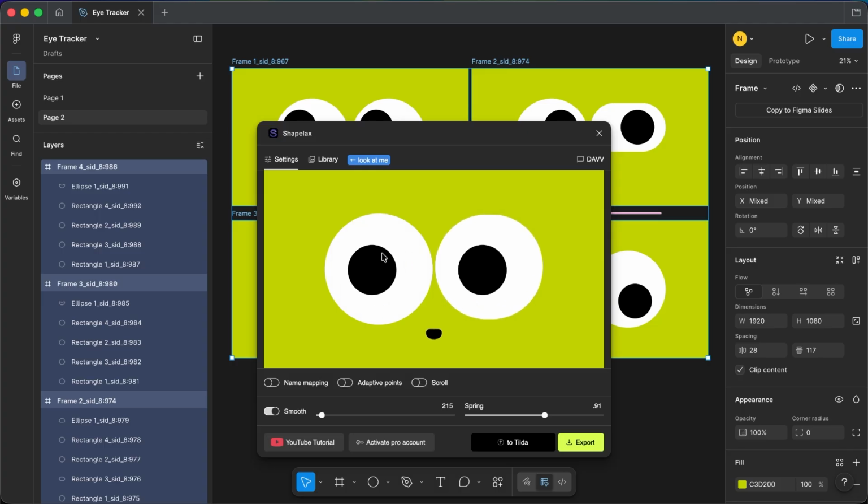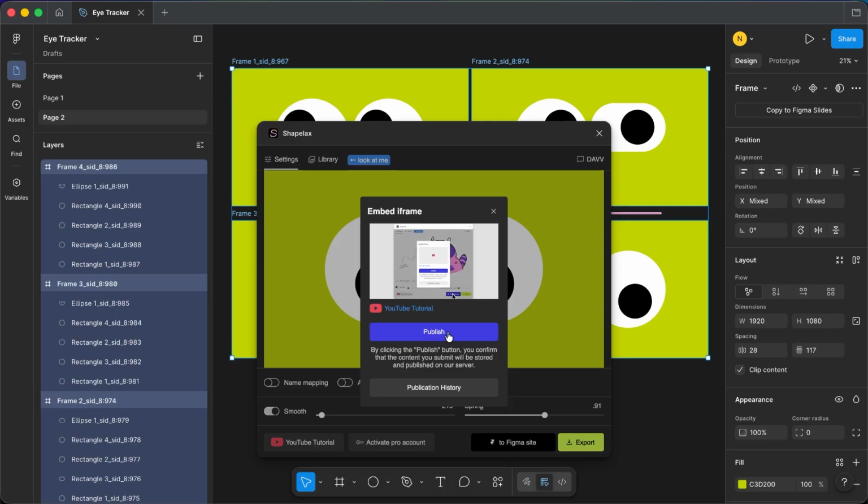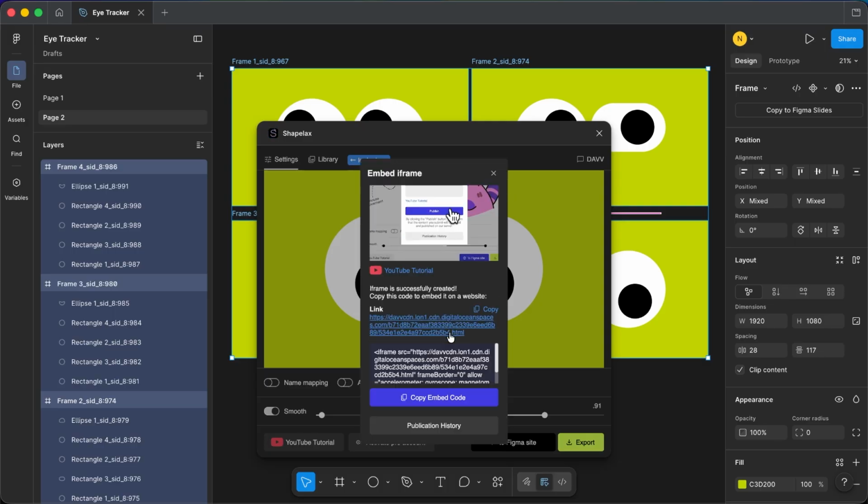And so once you're happy, we're going to create the link, which we can embed in Figma by clicking this button here. And we're going to publish this, and that's going to create a copy on Shapelax's server. And you can either copy the embedded code if you want to embed this in an iframe. But for Figma, I'm going to copy this link here.